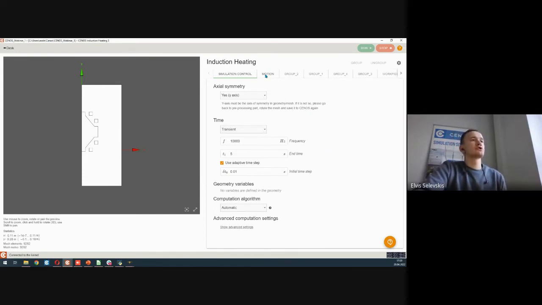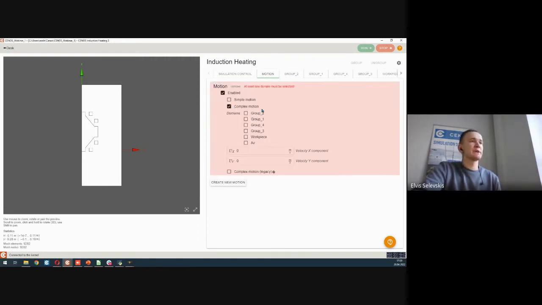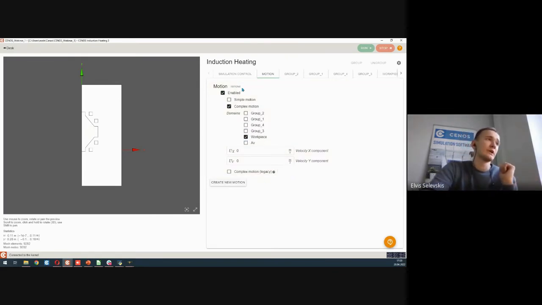Now for the motion, in this case, we will not use it, but I can also very quickly show you how that works. In the motion tab, we can click on it, create new motion. Remember that complex motion can be used in all cases, there's no limitations to it. So that's usually the one to pick, unless you know that your case can run on simple motion. And here you just select which of the domains you would like to move, either our windings or our workpiece, and just input the velocity.